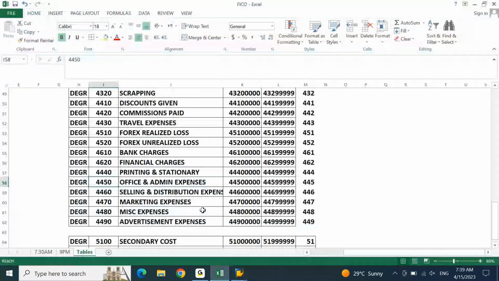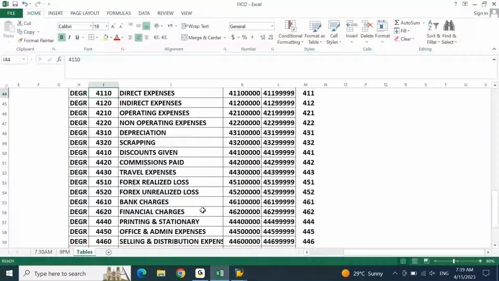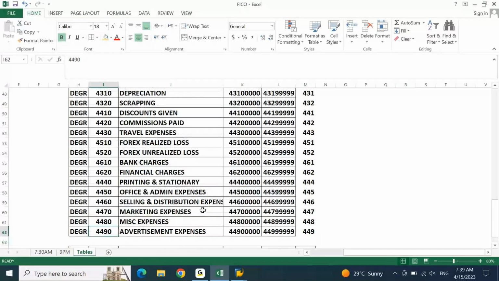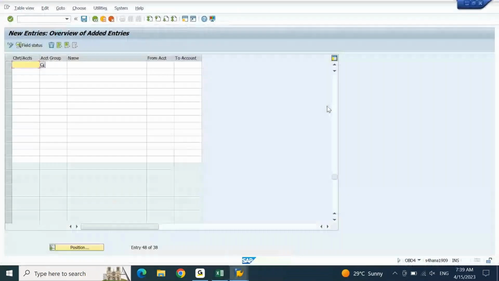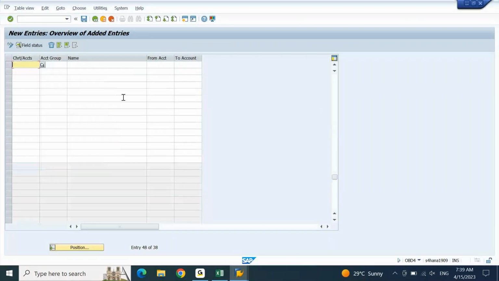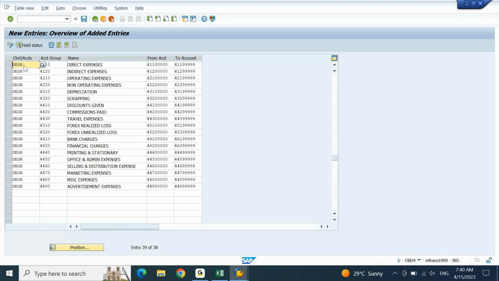Now, are all the numbers correct? 4543, 4520, 4610, 462. Okay. Copy, come here, paste, enter. Now fine. Last two are your secondary cost and takeover accounts.